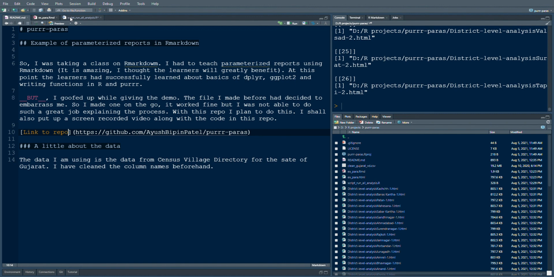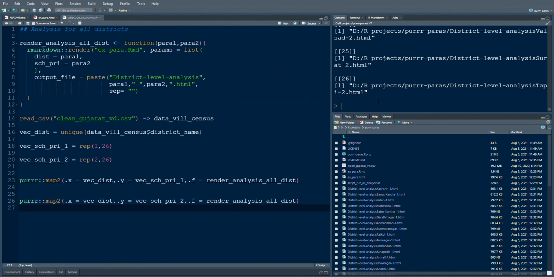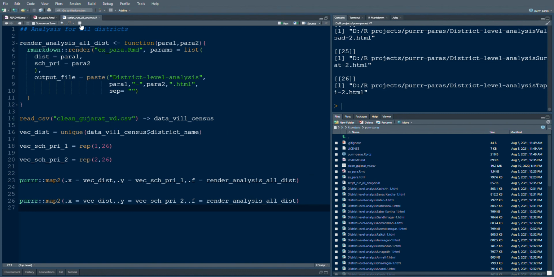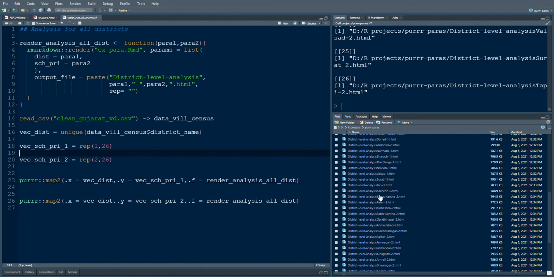Right. So 26 files have been created again. I'm going to save this. Cancel. I'm going to save. Yeah, it's already saved. Sorry. So let's open. These are all ones. Here are the twos starting. So let's open Kutch 2. We remember 900 and something for Kutch 1.